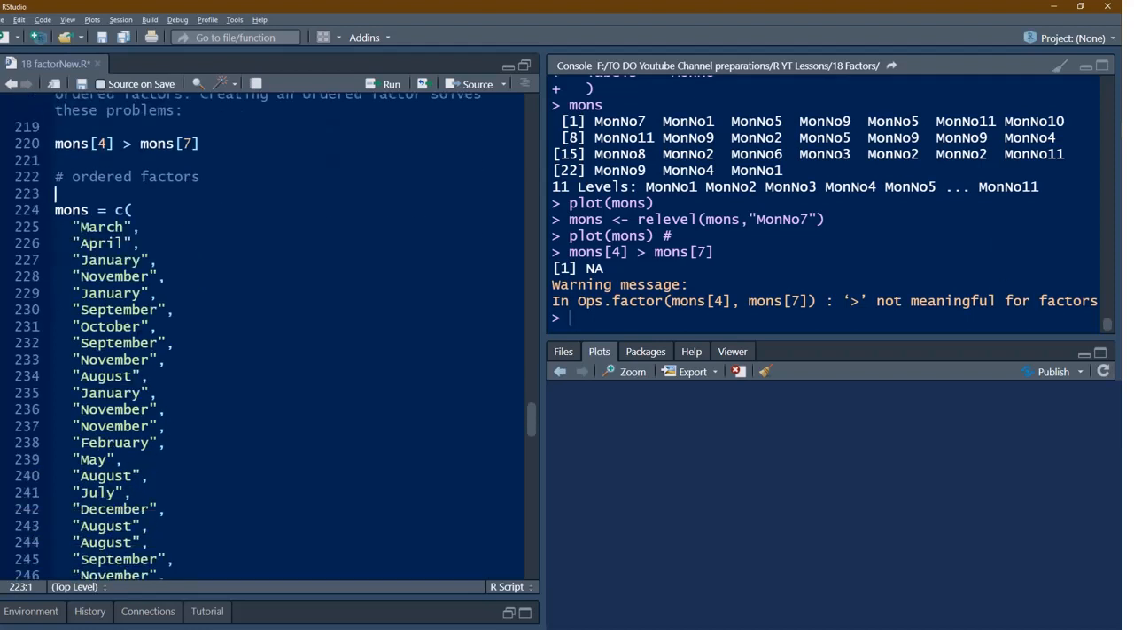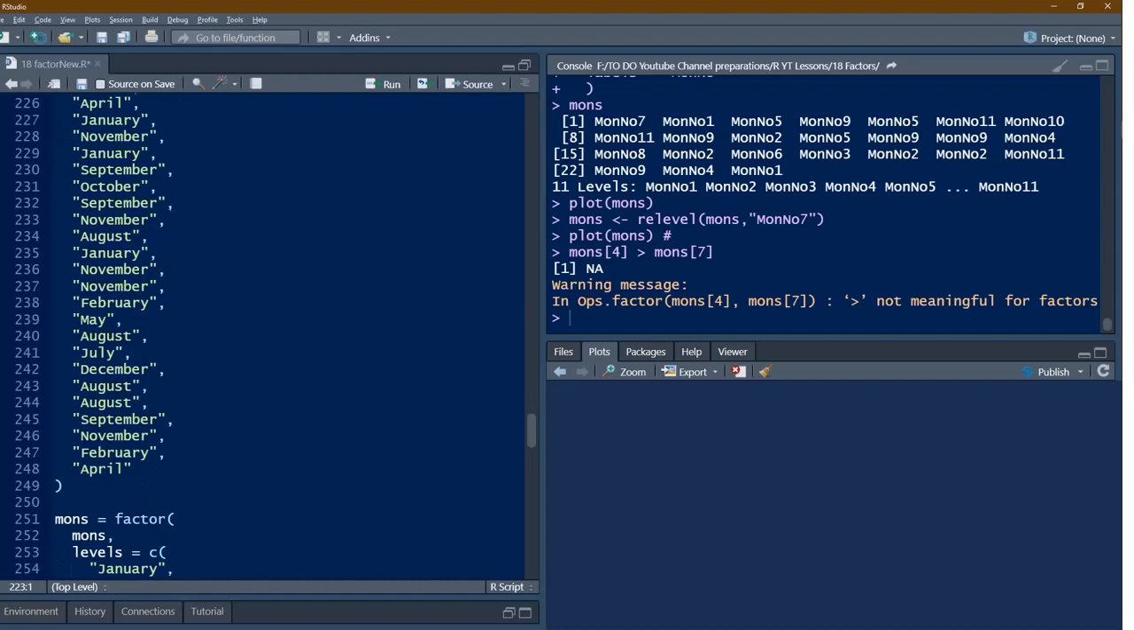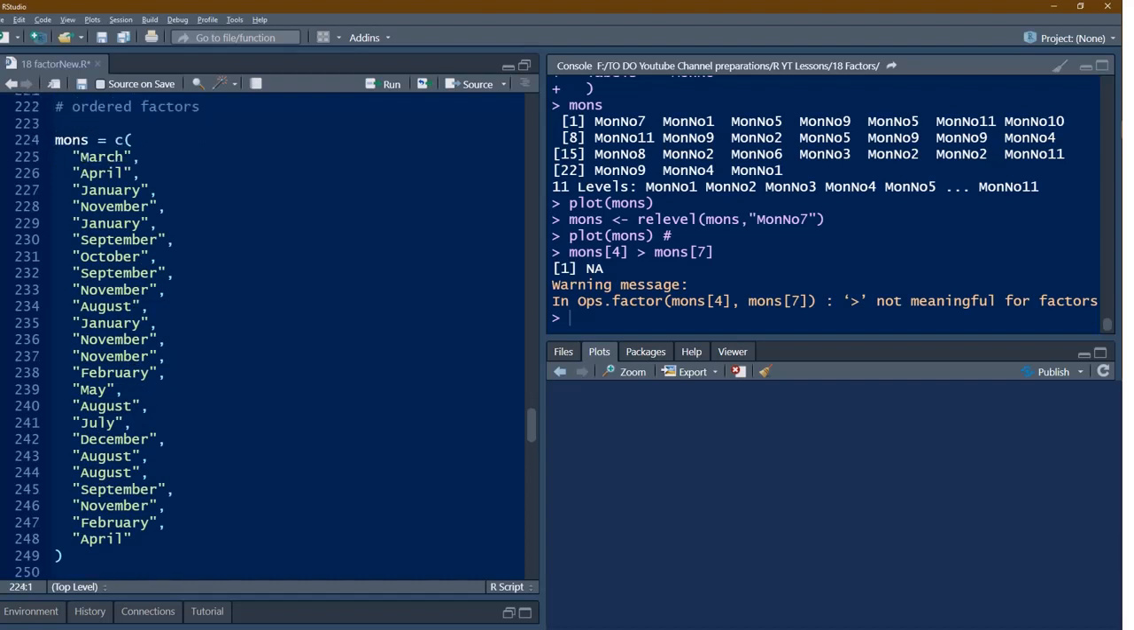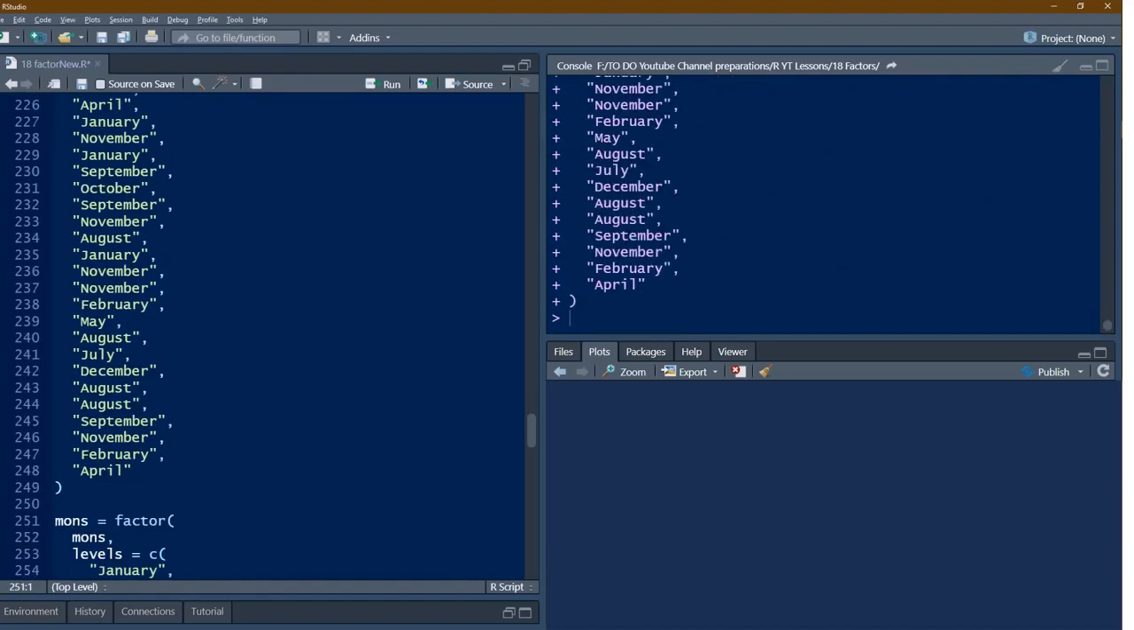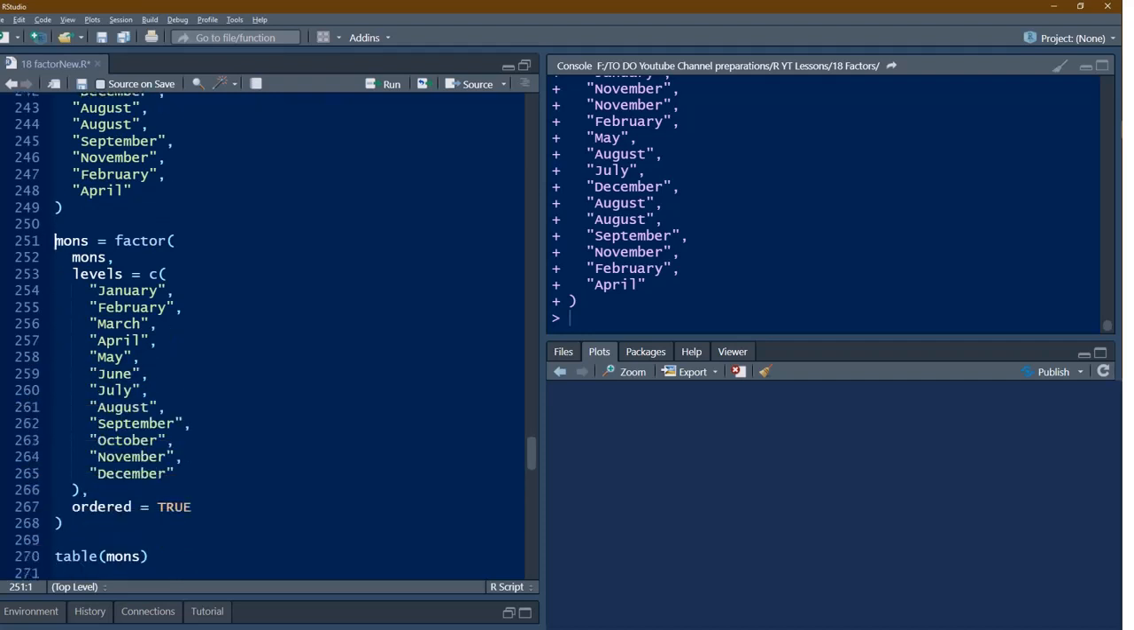So, what we do is we create an ordered factor. First, we set the data once again. This is the data instead of the factor. Now, here we are going to say levels are January to December. We are going to create 12 levels and we are going to add one argument, ordered is TRUE. So, when we do this, what happens?